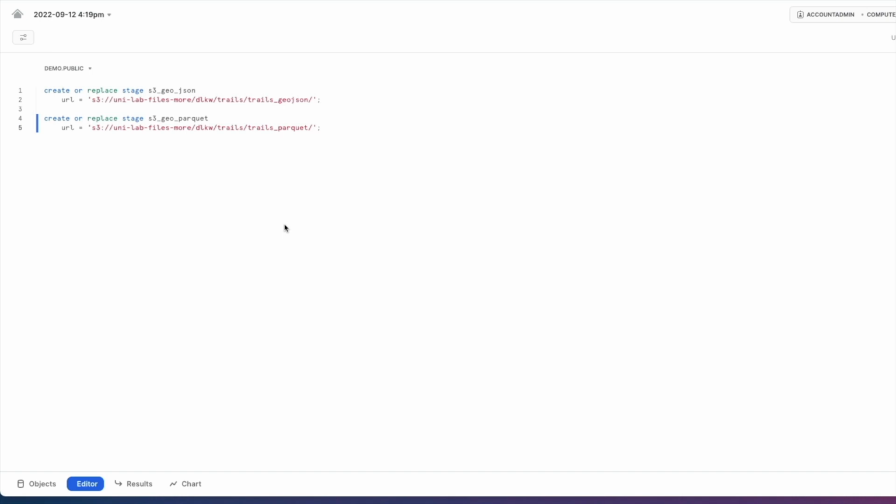In order to work with the data that sits in these public S3 buckets, we need to create 2 external named stages. And if you don't know what they are, I'll add a pop-up banner at the top of the screen now, so you can go back and check out a previous video that talks you through this.